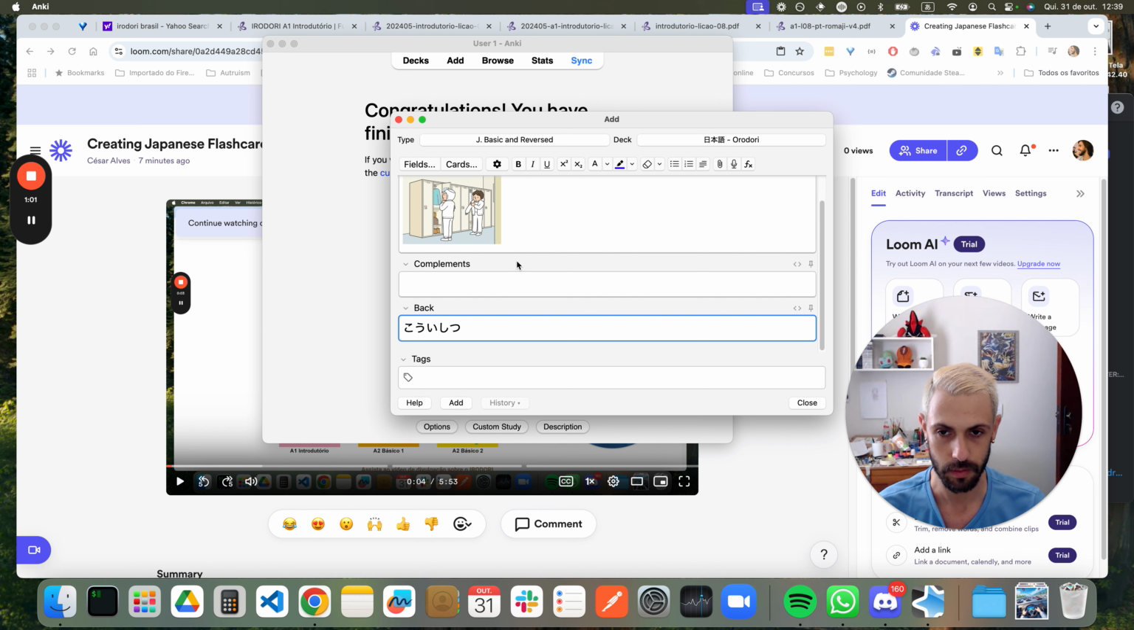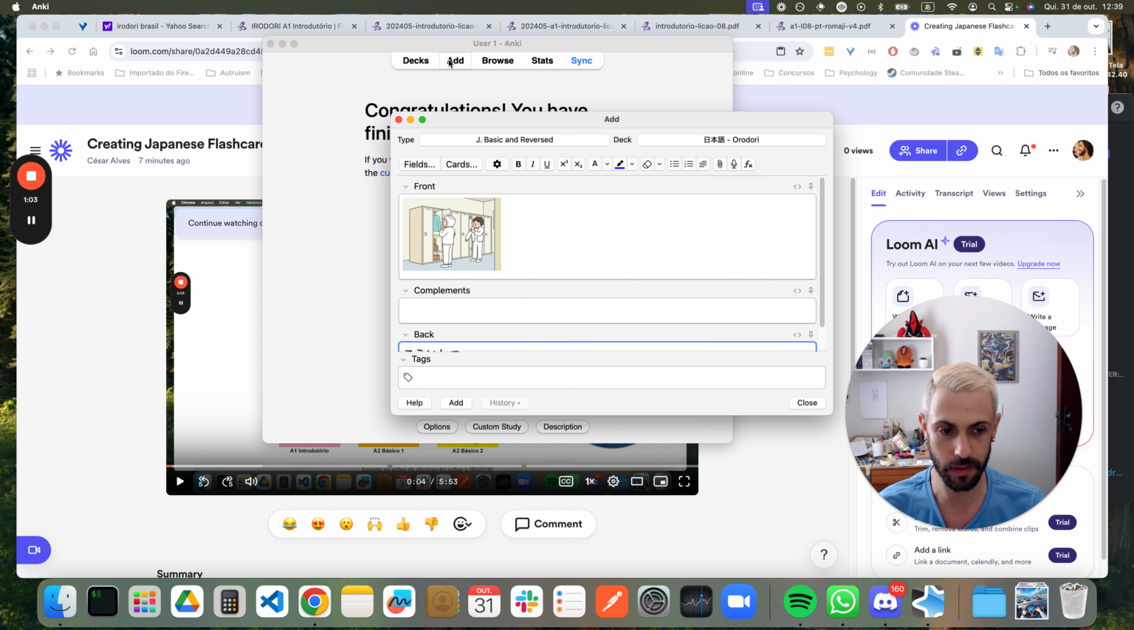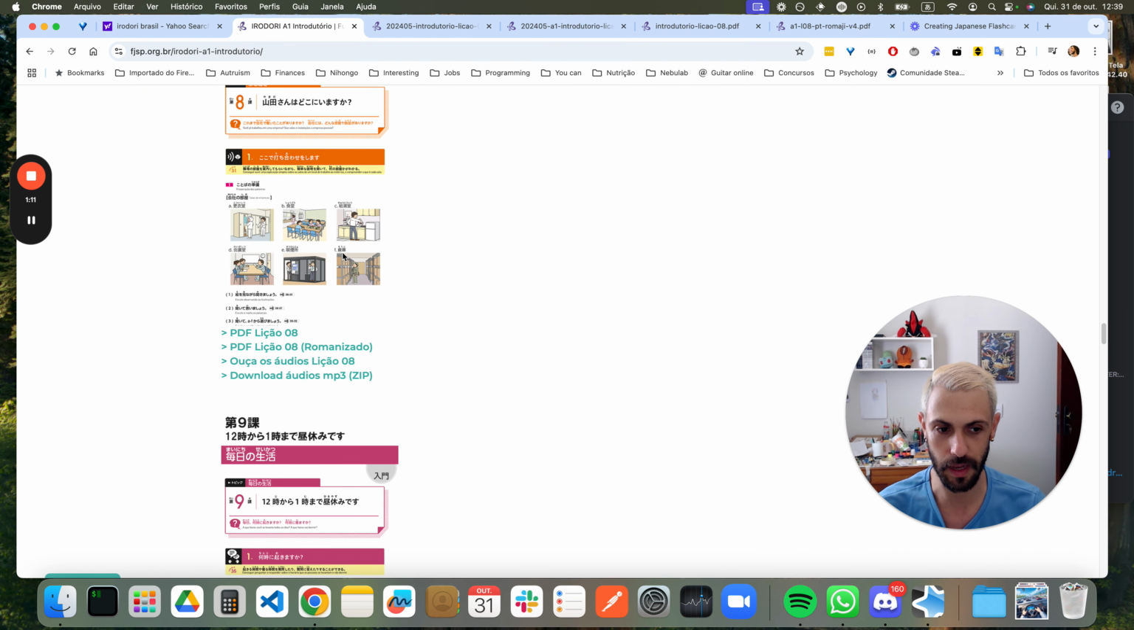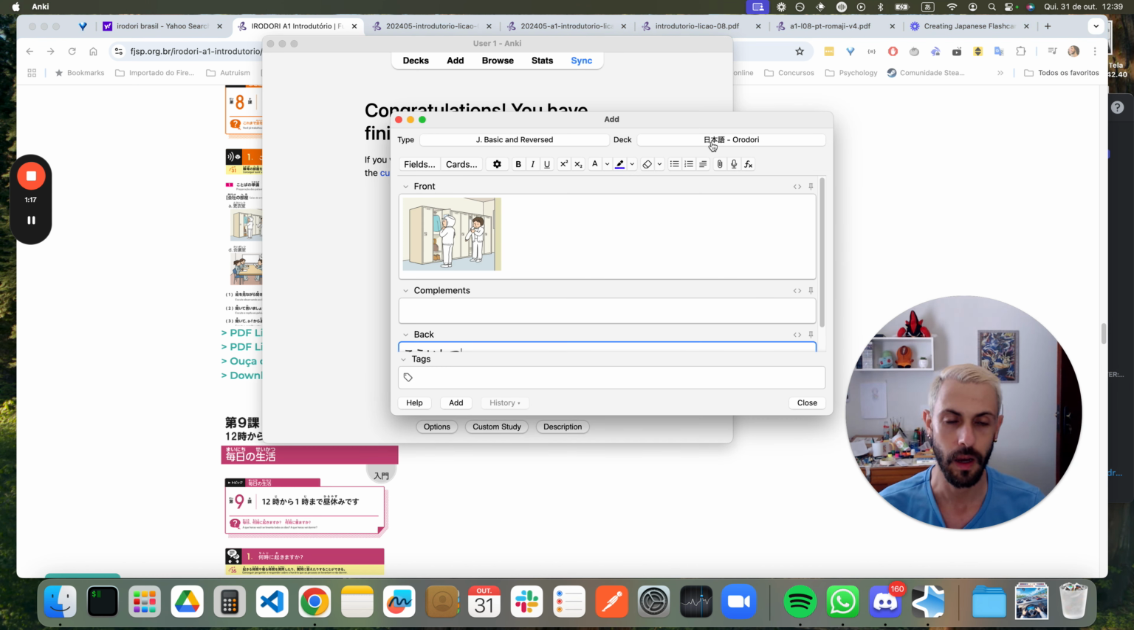I simply go to add here. I created a new deck called Irodori, which is this material that we're seeing in the Nihongo lesson, right? Nihongo being Japanese in Japanese. As you can see, there's some kanji here. This is the kanji for Nihongo. It's Ni, Hon, book, Go. This is a very complicated kanji.